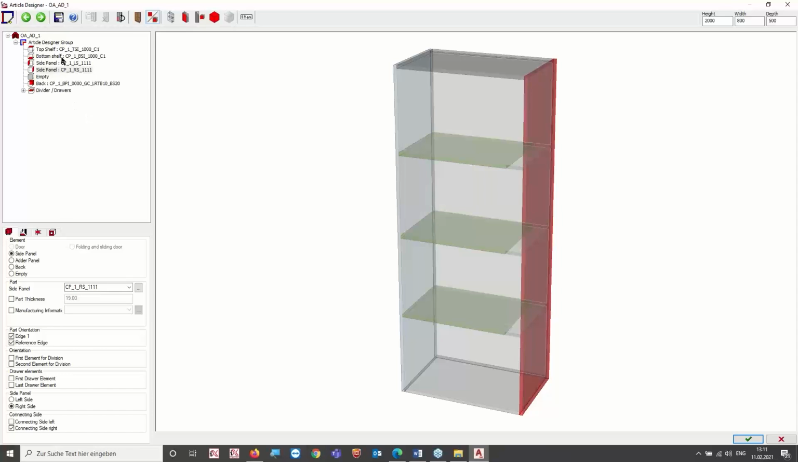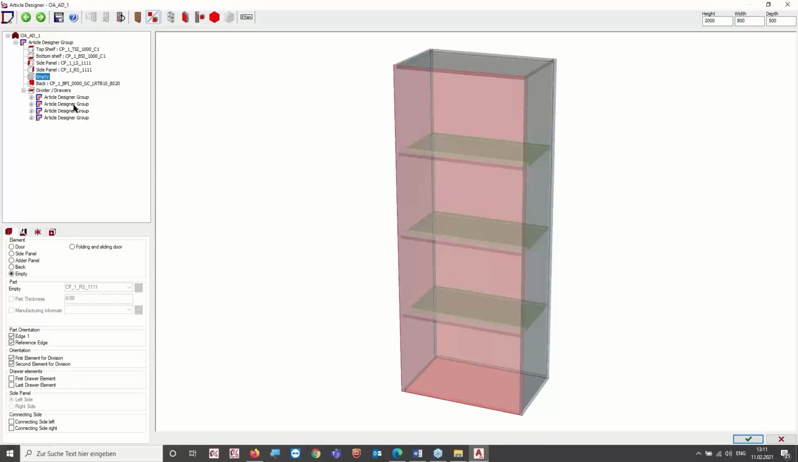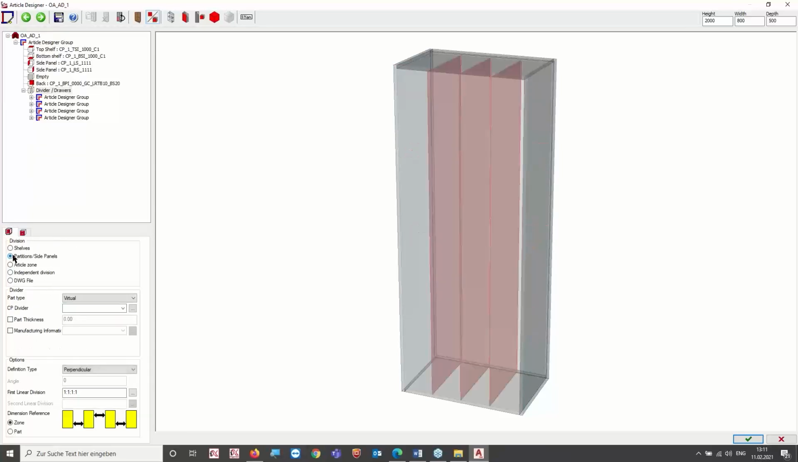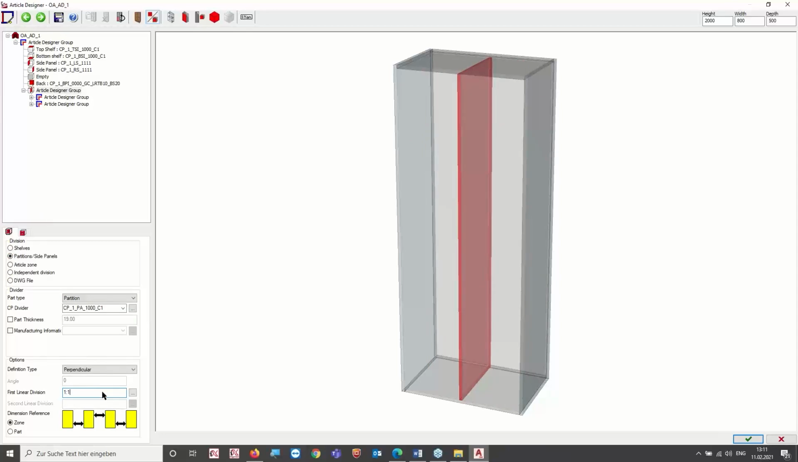But first I'm going to switch again to the front element, so it should be edge 1 and reference edge again. So everything's normal. And now I'm going to insert a partition instead of fixed shelves. So division should be partition. And here we don't need 3 partitions, just 1. And then we are going to increase the depth of our cabinet to 1000.